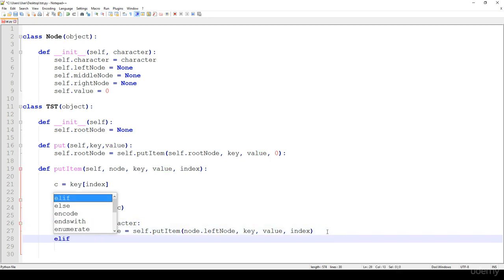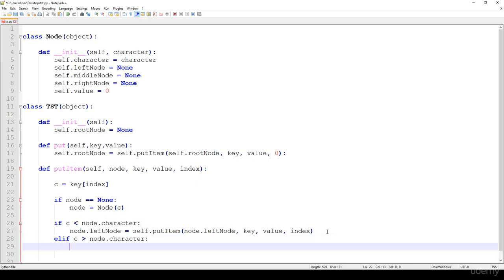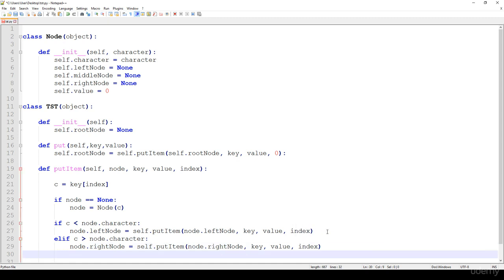So if the C is greater than the node character, we do approximately the same, but for the right node. We call this method recursively, put item with the node right child or right node, with the key, with the value, and with the index without incrementing the index value.